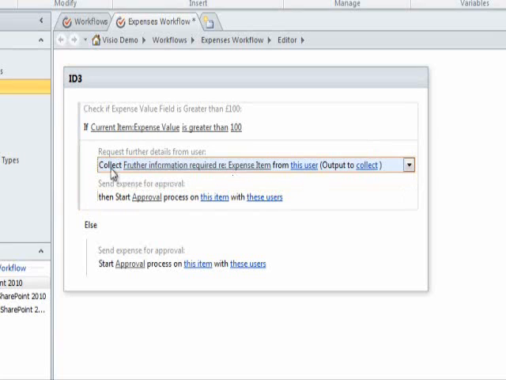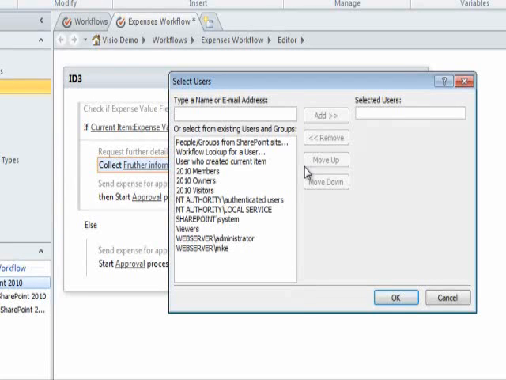and we can see I now have collect further information required expense item. That was the title I created with my fields in it. I now need to specify who is going to be required to give me this information. To do this, I click on the this user underlined text options.